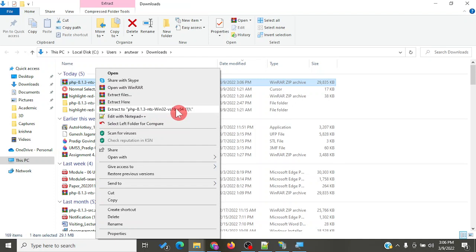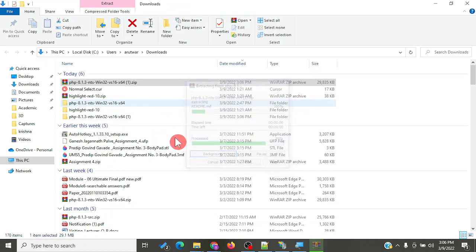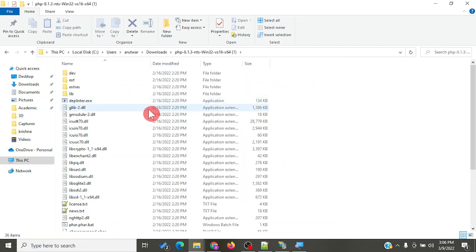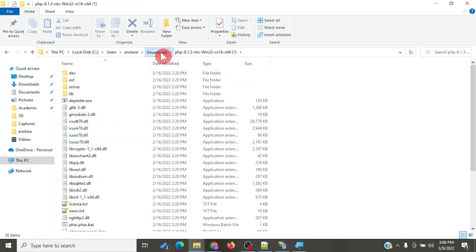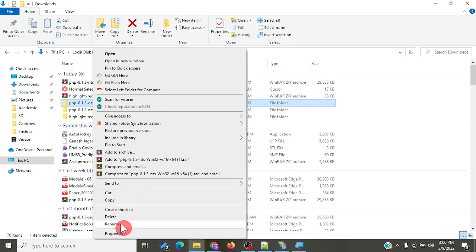So I will click this button, it will extract in that folder. PHP 8.1 NTS. So it will extract in this folder. As you can see here, all files get extracted. So what I will do, I will right click over here, I will rename this folder.